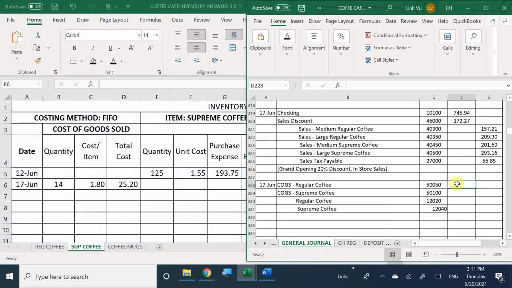Okay, so here, $20 for the regular and $25.20 for the supreme. Those are exact copies here. So we're going to take away $20 from our regular coffee, and we're going to take away $25.20 from our supreme coffee. So here, just make a note that this was in-store use, because that's what we used to create the coffees when we sold our coffee in the store. So in-store use. Okay.